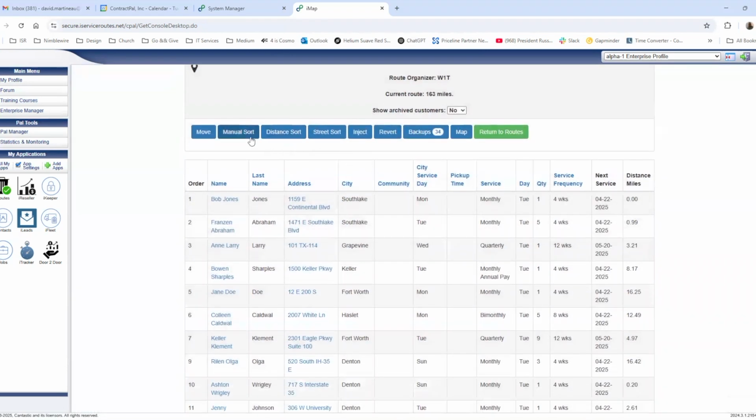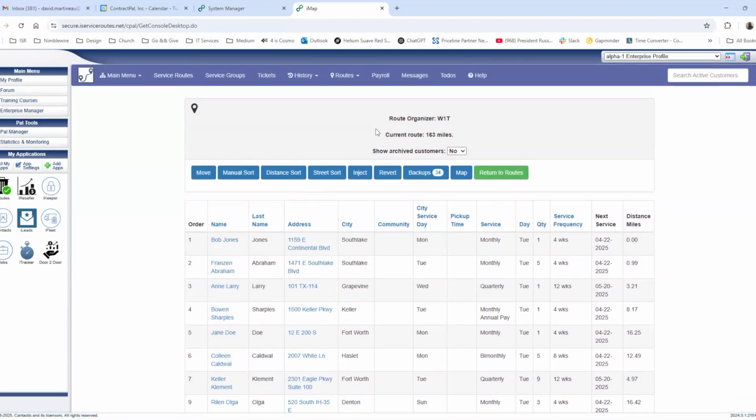So distance sort means we just calculate the distance based on some algorithm used for calculating distance on the surface of a sphere. The planet Earth is a sphere. Distance sort just calculates that, and that's probably what we use to calculate this 163.